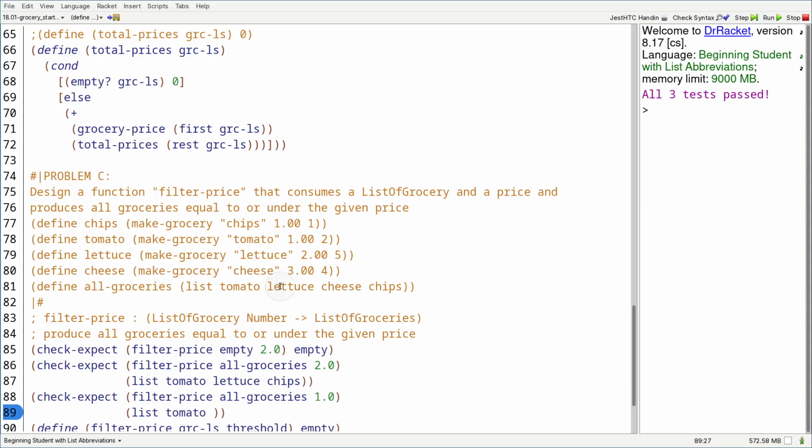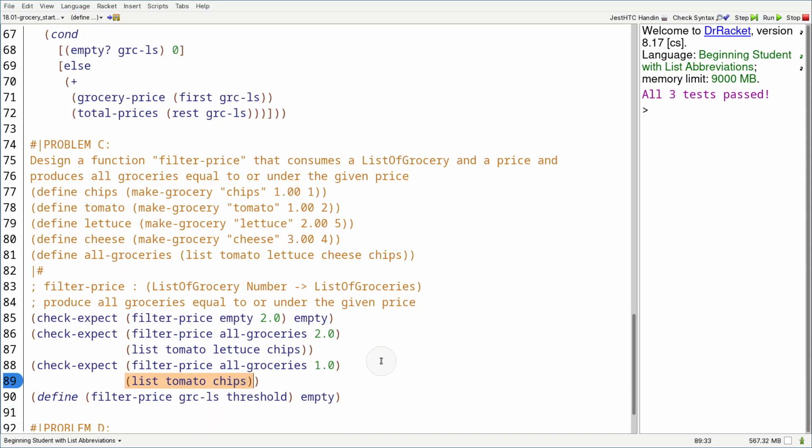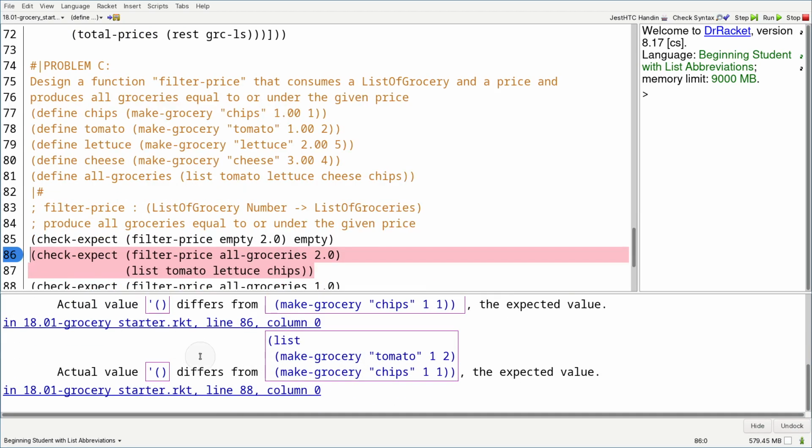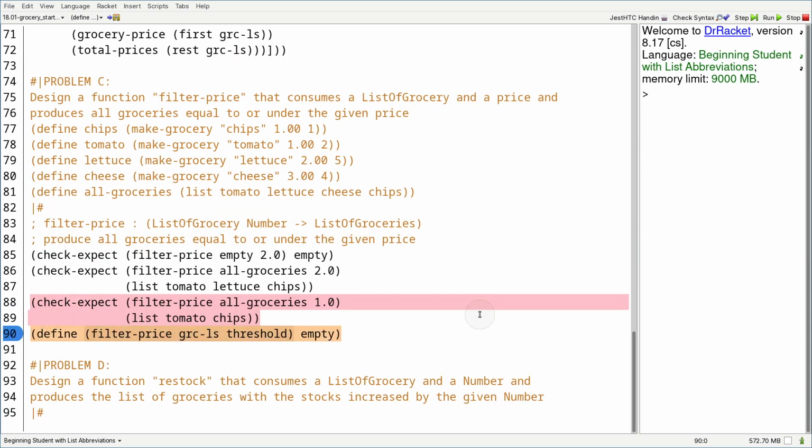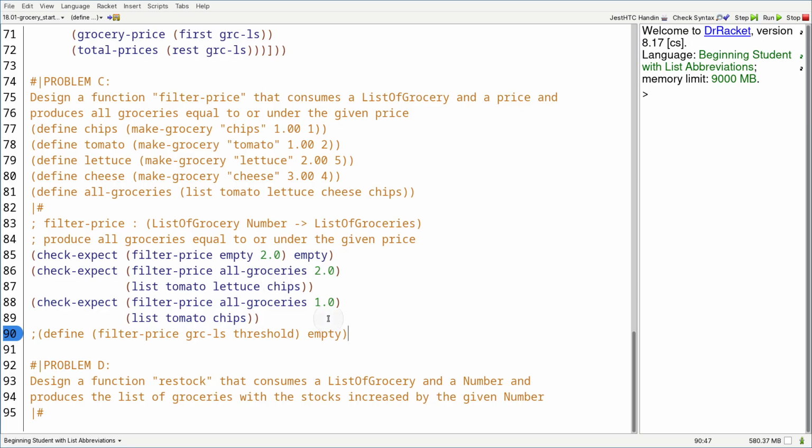What about lettuce? Lettuce is $2, so that's not going to be in the list. Cheese is $3 and chips is $1, so it's equal to or under $1. So produce the list tomatoes and chips given all the groceries in the list. All right. So that's a good amount of tests. Let's just run this. So empty differs from the list that we're supposed to produce. That's fine. Just mismatches, no typos or anything.